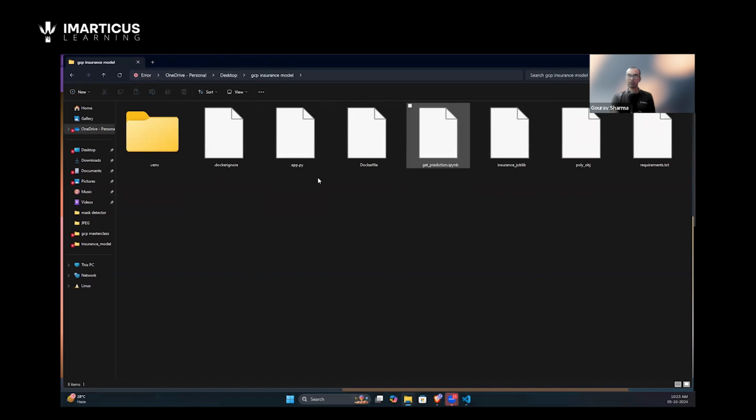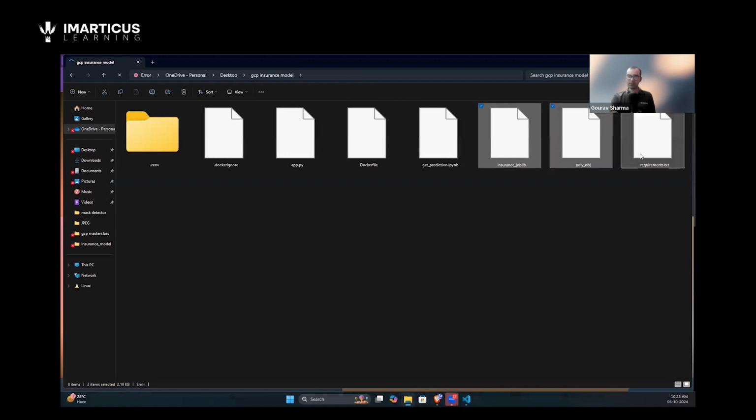So I have already created this particular folder, and in it I have all the files. Now, to deploy my model, I need these two files: insurance_joblib, which is my main model that gives me predictions, and a poly object, which creates polynomial features. I'll also need this requirement.txt, and we will see what this file does. So I'll copy these three files from here.